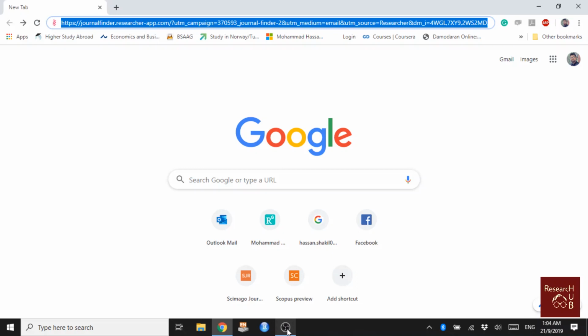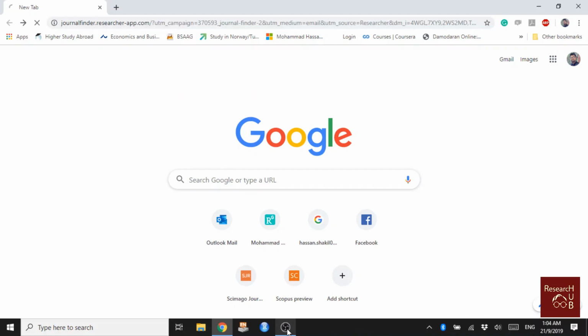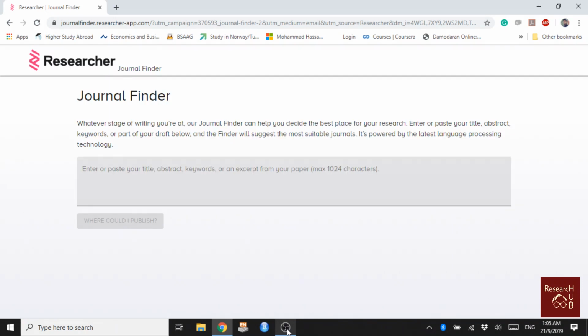Now for that you need to go to the journal finder of Researcher. So click on the journal finder of Researcher, then it will redirect you to the journal finder website. So you have two dialog boxes. One is where you need to enter your title, abstract, keywords or other things.